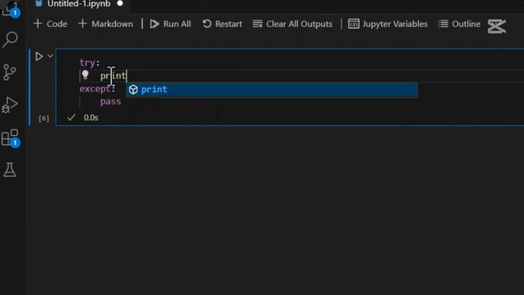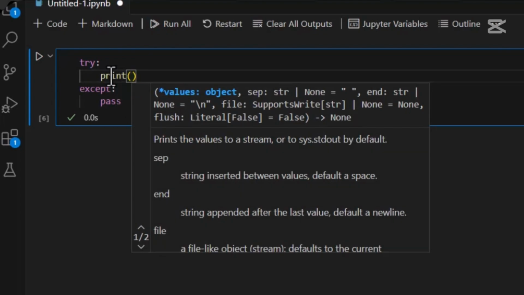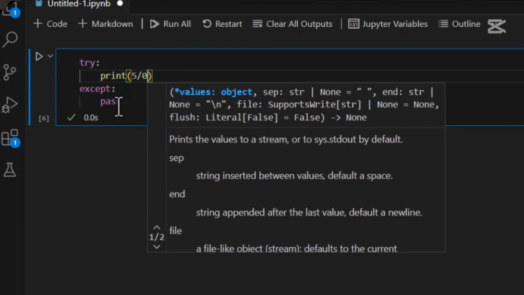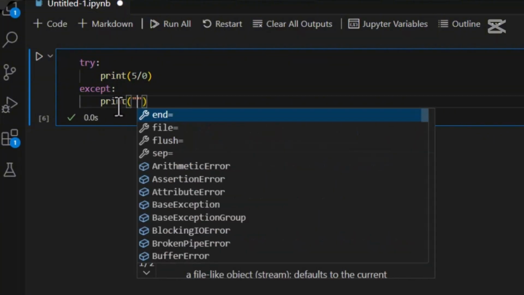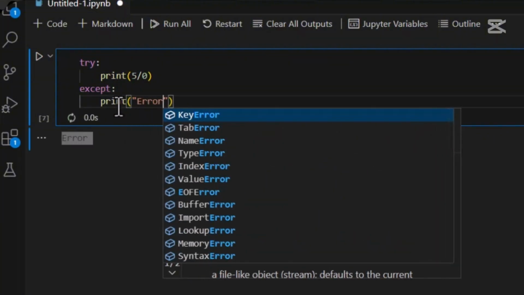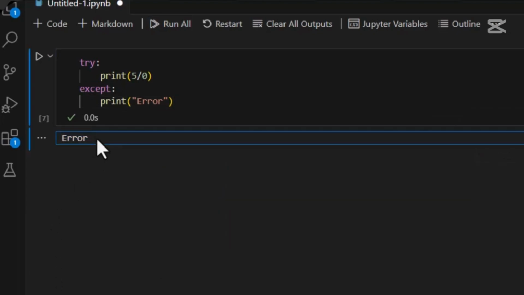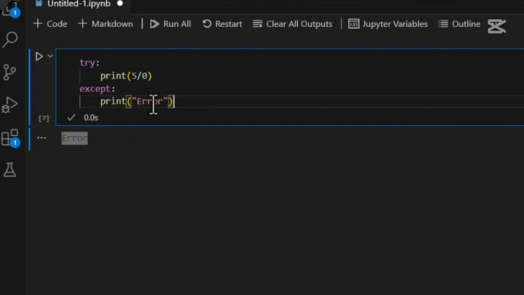So let's use the old example. We already know that 5 divided by 0 will give us a ZeroDivisionError, but here I can say error, and instead of encountering that bad looking error, I'm handling it. However, this is not a good way to just say except. You must name that exception. Like a ZeroDivisionError is an exception.